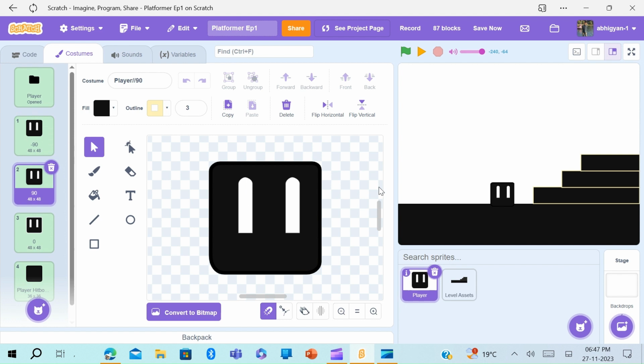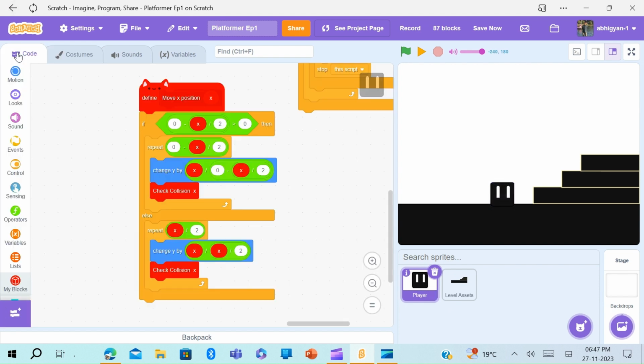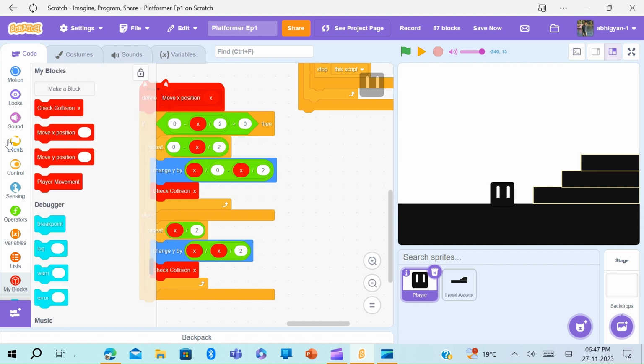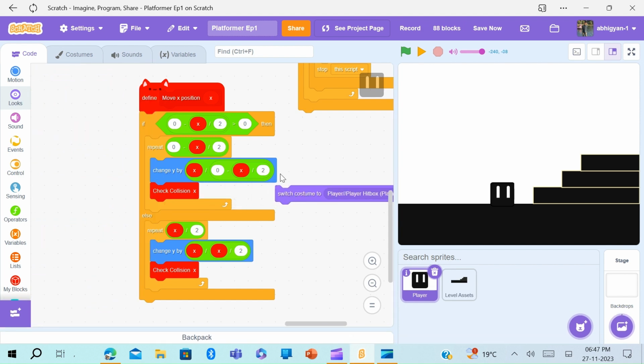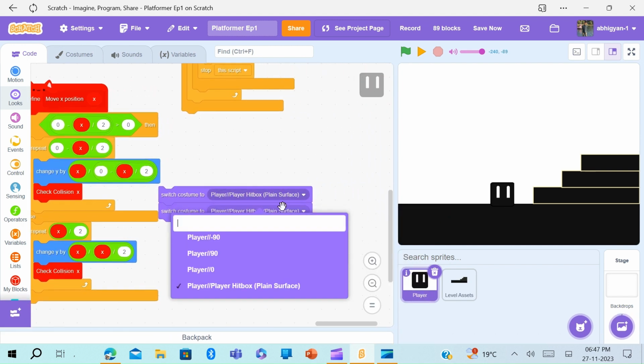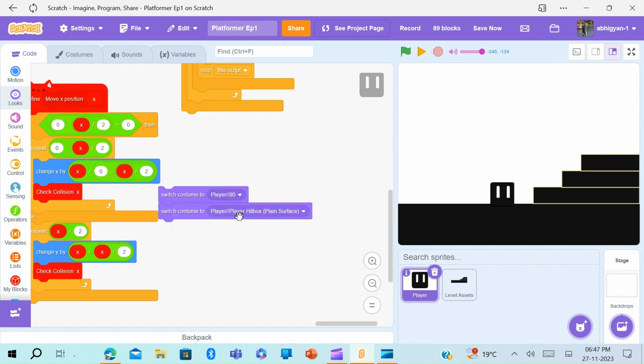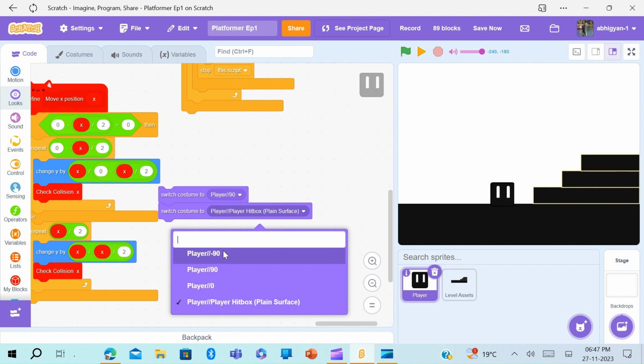And soon enough, don't worry, we will have directions. So if you're moving to the right, actually, why can't we just do it now? Why do we have to wait? Let's add it now. Let's take a switch costume. I have very long names as well. Player 19, player slash slash minus 19.